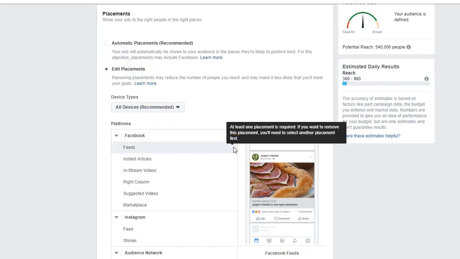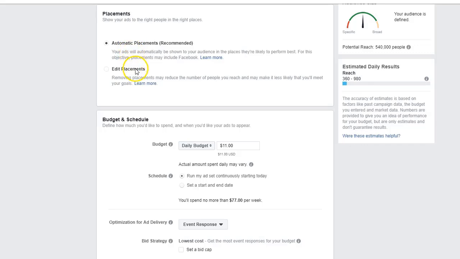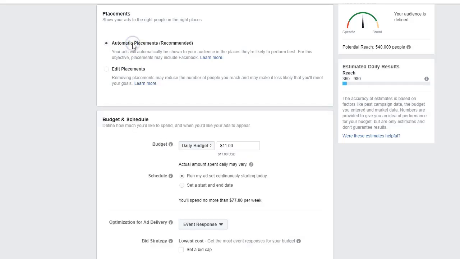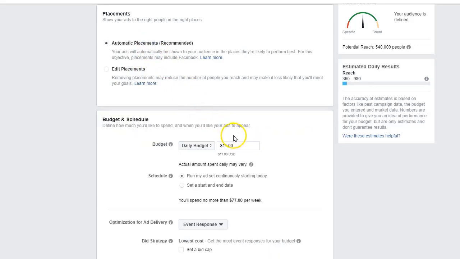By the way, this throws people off all the time. You kind of forget where you're at. Each campaign will have default settings for you. It defaults here to automatic placements, but because this is a response ad, then the default selection is actually the news feed here. So just keep it as such.